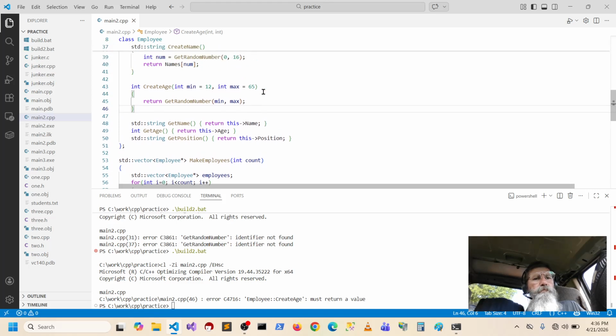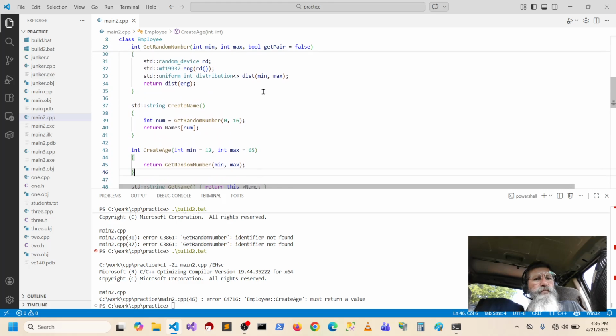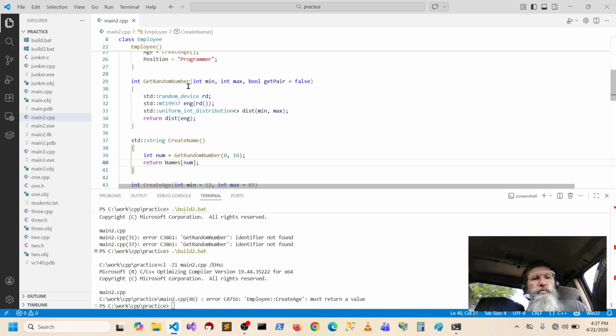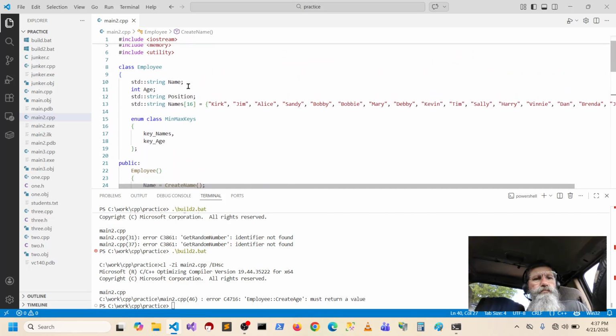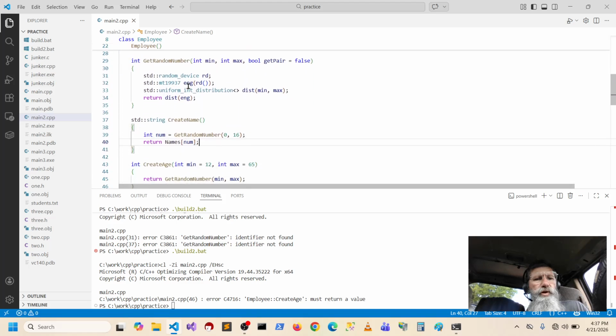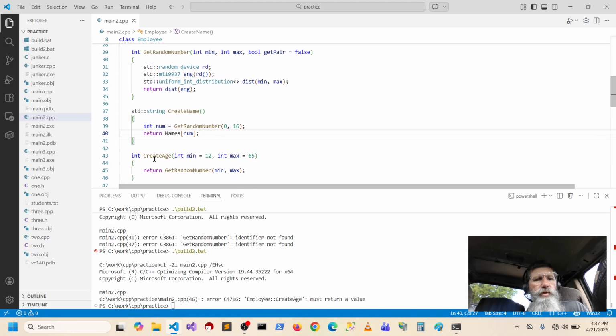Let's see. Now see, we could do just get random number inside here. I specifically did this one though, because when you're debugging, it's a lot easier to do stuff when you can break on a certain line like this. Oh, okay, get random number. Create name, random number here, return name.